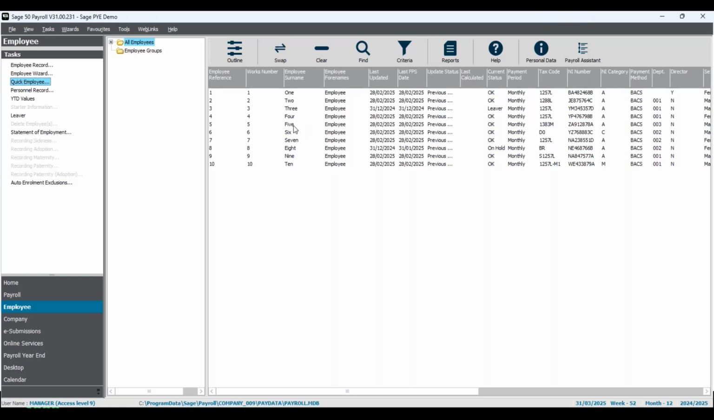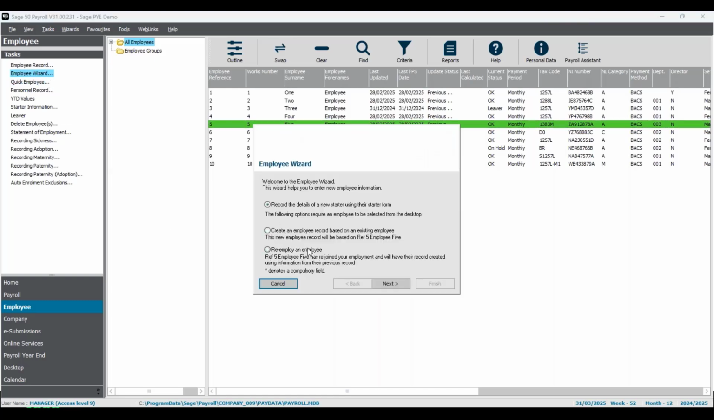So just to show you what I mean, I'm going to highlight an employee that I'd like to base the new employee's record off, employee number 5 here, and then I'll click on Employee Wizard. And you'll see I now have more options to choose from, so I can record the details using that starter form as I had before. I could also create an employee record based off an existing employee, so in my case, the employee that I've highlighted. I could also re-employ an employee. So this is if, for example, employee number 5 was a leaver and they'd rejoined my employment at a later date. What it would do is recreate their record for this new employment and copy over the personal details too. So it would save you time having to enter those again.